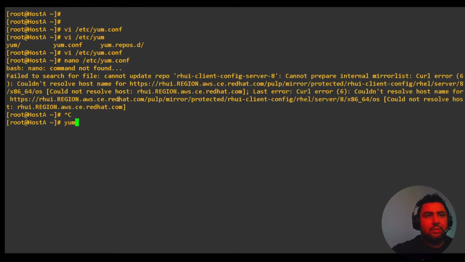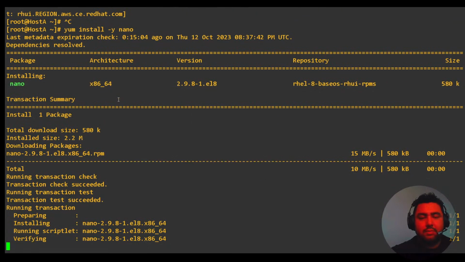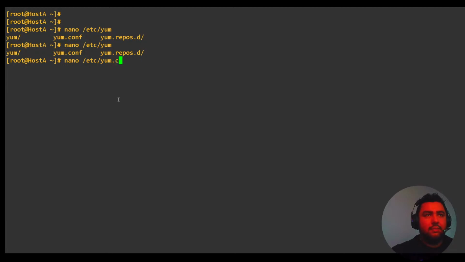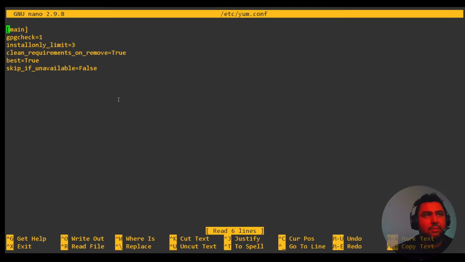I don't have nano installed, so let me install nano with -y. We're gonna install nano real quick. Okay, cool, nano is installed now. So the next thing we want to do is check the yum.conf. You know what? It's probably not under here, but that's the only configuration file that there is for it. Interesting. Something is not right.